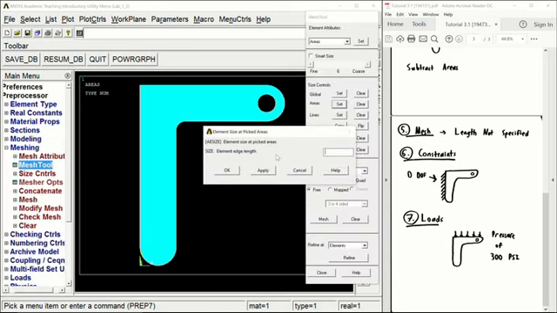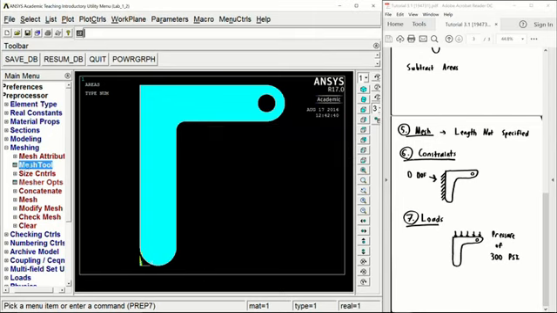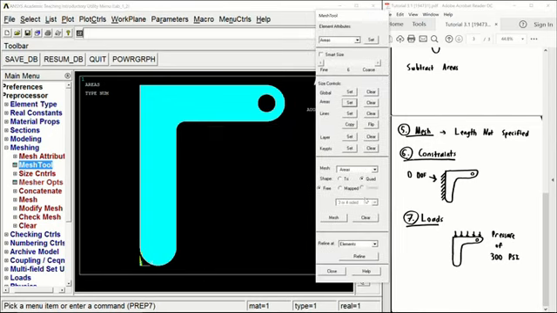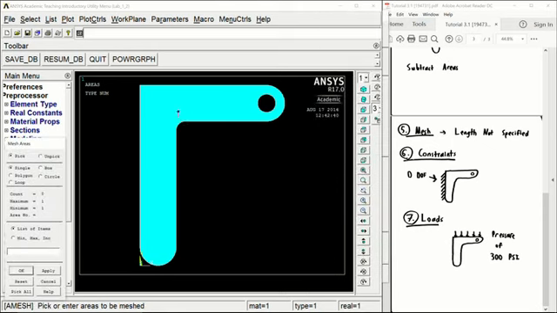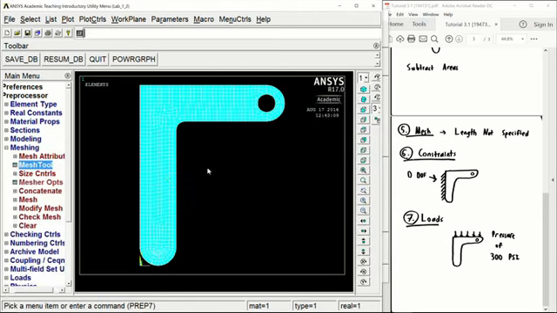And we're going to give this a length of 0.2. But once again, this mesh length is completely up to you. I'm going to click OK. And we can go ahead and mesh our object, selecting the Mesh button here. Select our area. And now we should get something that looks like this.